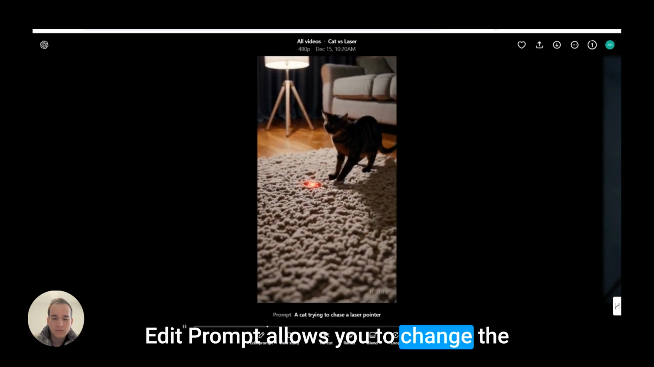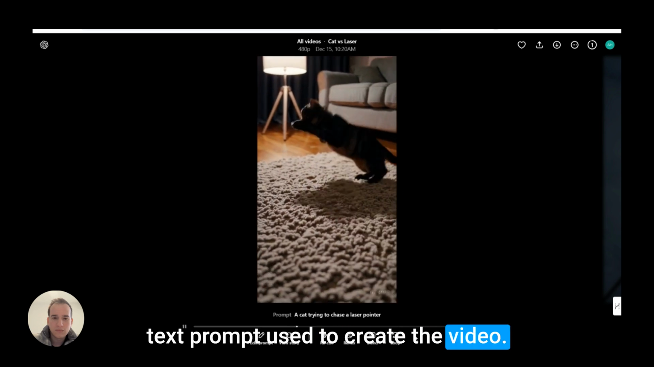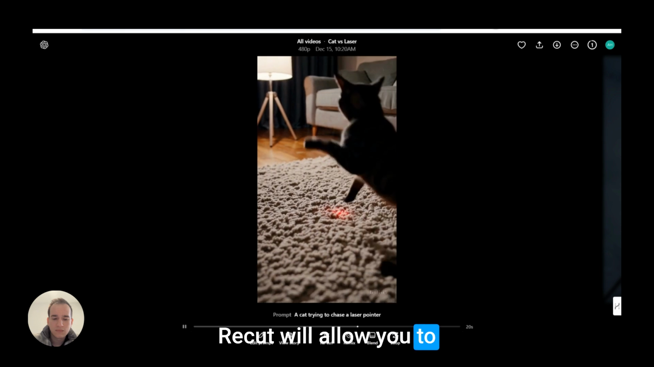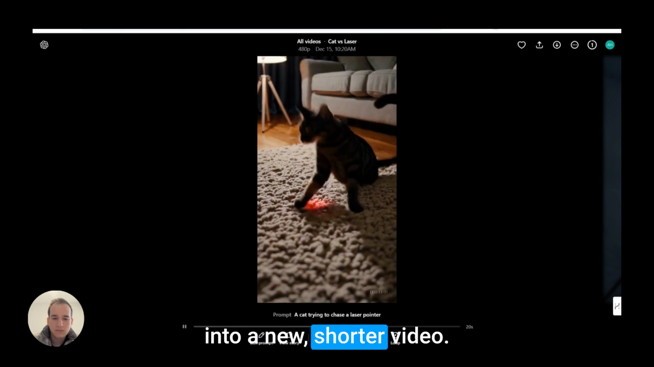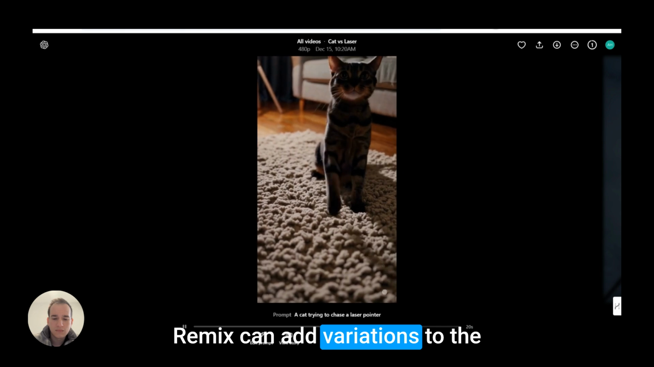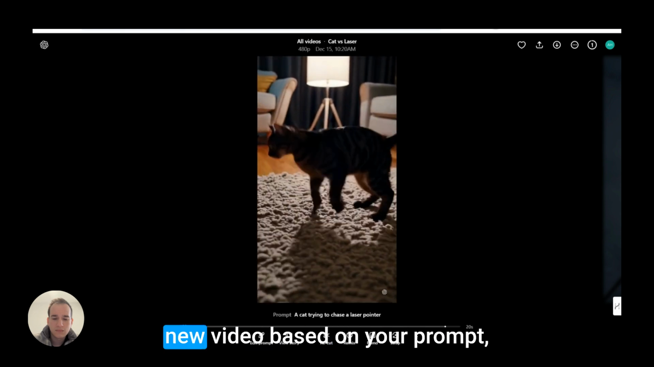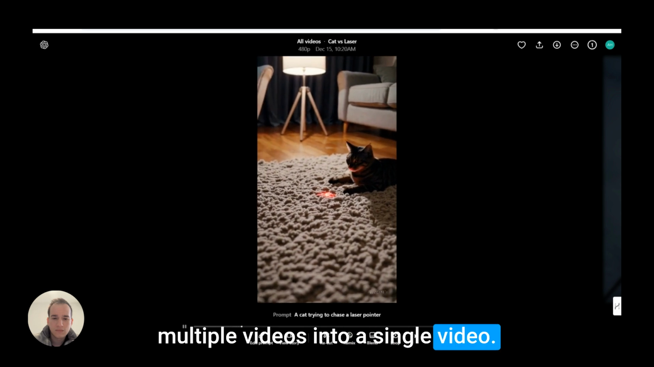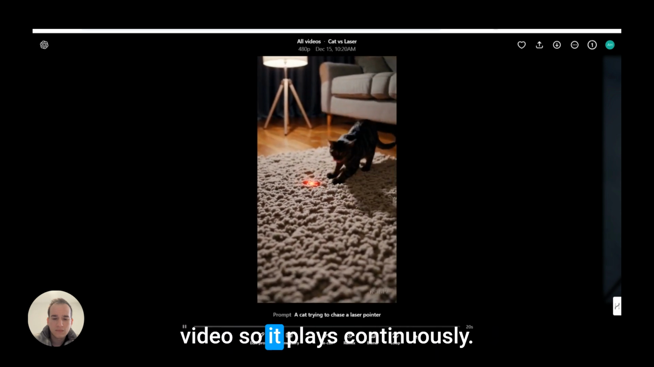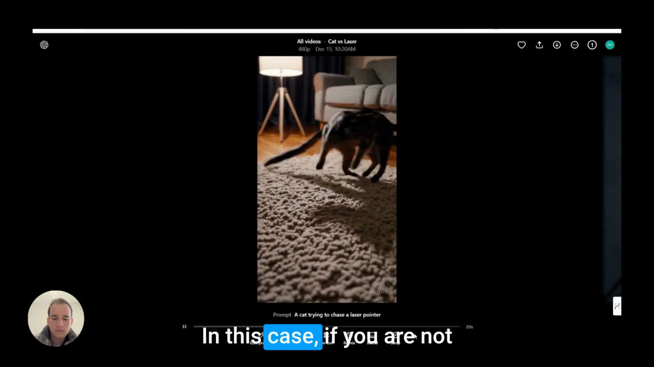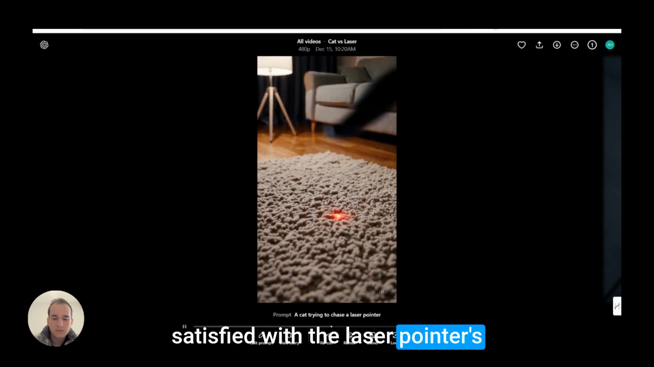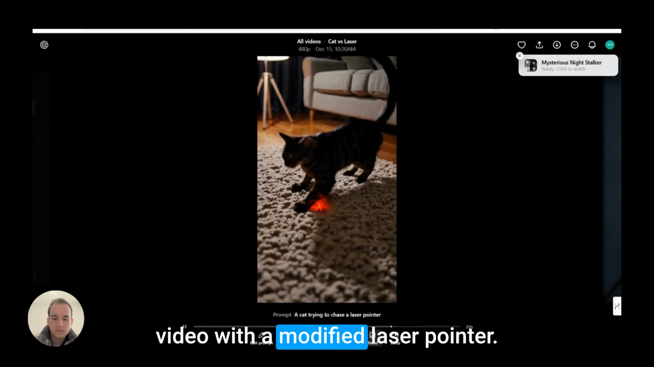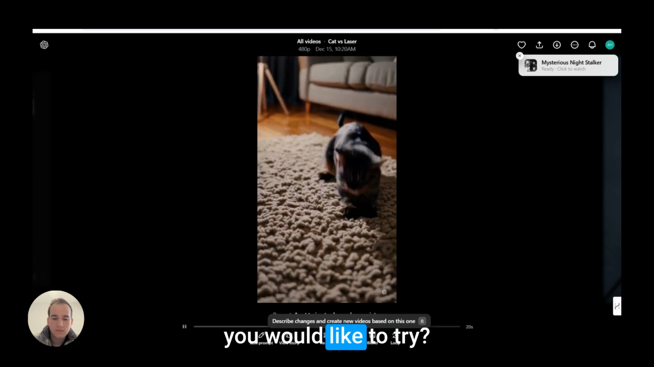Edit prompt allows you to change the text prompt used to create the video. View story takes you to the storyboard for the video. Recut will allow you to automatically recut the video into a new, shorter video. Remix can add variations to the current video or create a totally new video based on your prompt. And blend lets you combine multiple videos into a single video. Loop allows you to loop the video so it plays continuously. In this case, if you are not satisfied with the laser pointer's movement, I would recommend trying Remix to generate a new video with a modified laser pointer. Is that something you would like to try?